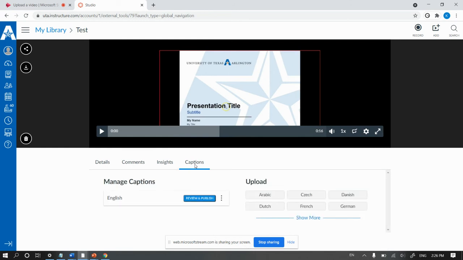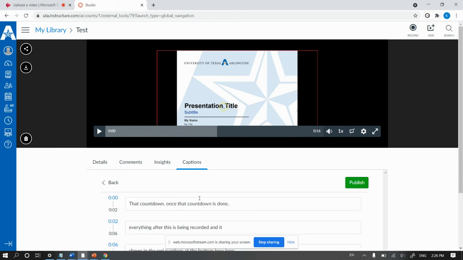Whenever you first create a video, you have to request the captions, and you want it to be automatically created. You do this by selecting the language you want and clicking request. It will take a few minutes after you queued up for the captions to be created. So this video, I've already queued up for the captions. You're going to press review and publish your captions, and it shows a transcript that goes along with your recording.